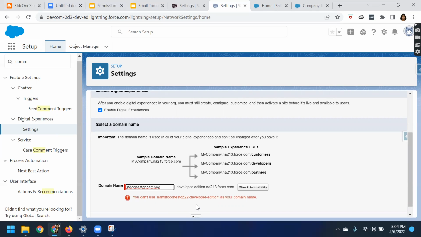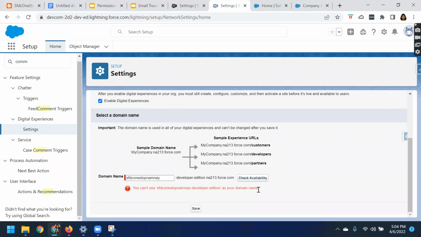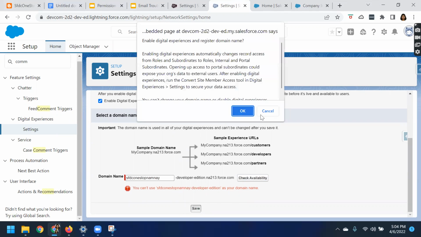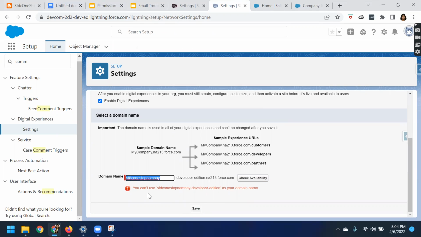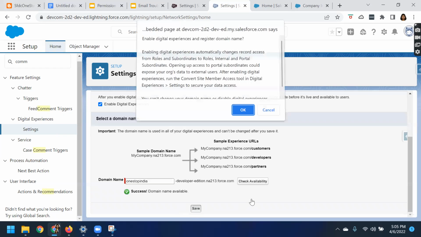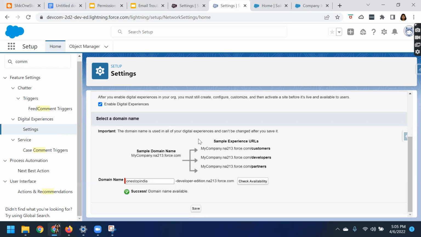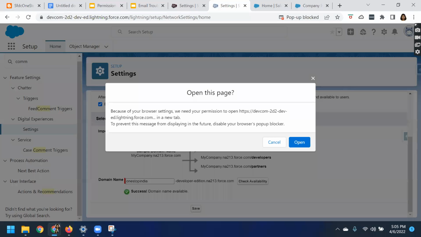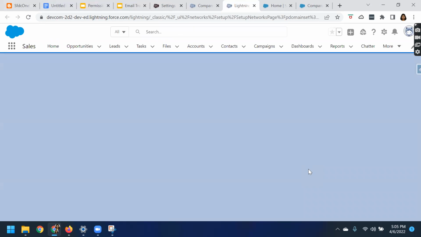I think it is not taking any of the domain names. Yeah, so this domain name is available. So I'm just giving it as One Stop India and then click on save. So this is how you can enable the digital experience in your org. Now the domain name will be changed to One Stop India.